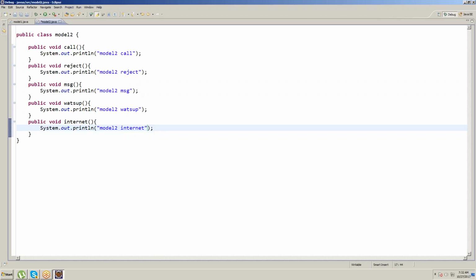Don't confuse overriding with overloading, madam. It's very important. Okay, right.